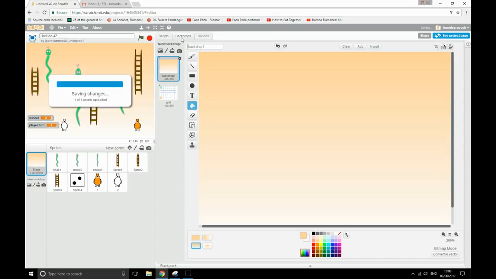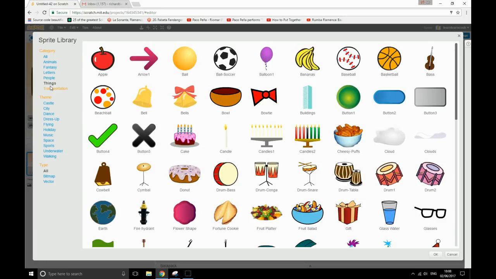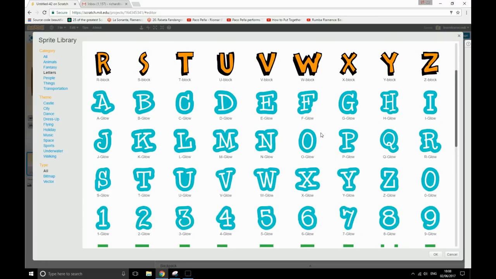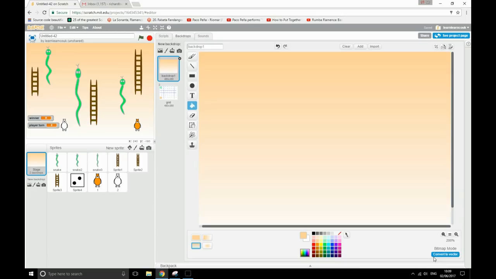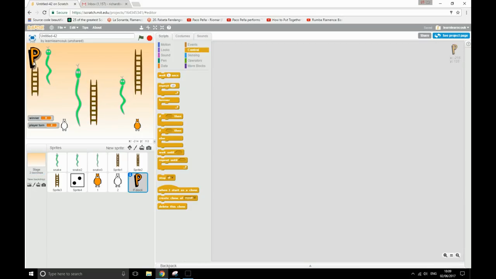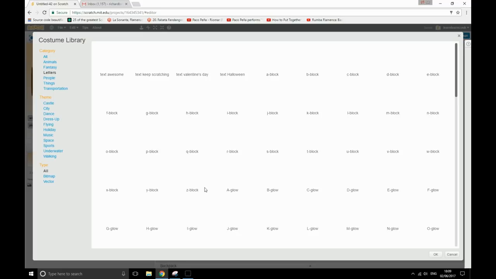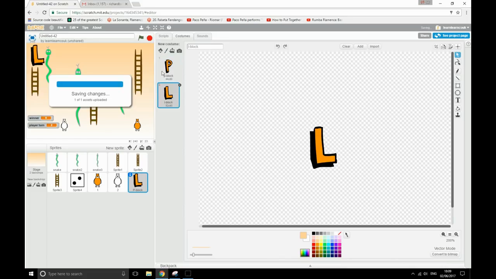Well, what we'll do is, here we go. We need to create a new sprite, and this time we're going to use some of the inbuilt things, letters. Let's use the orange ones because I like those. So we're going to need a P. There we are, P. And here's a good trick: we've got the P, so what we need now is another costume. We'll add all the other letters that we need. So P, next one, L. There we go, P, L.